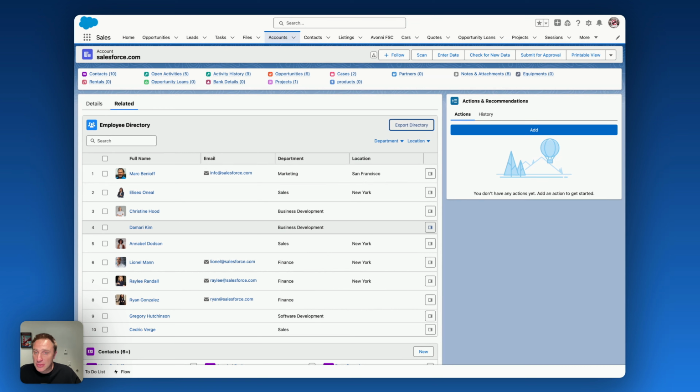So that's pretty much how you can create in minutes a highly customized and advanced related list inside Salesforce using Flow Builder, Screen Flows, and the Avonni Components package.